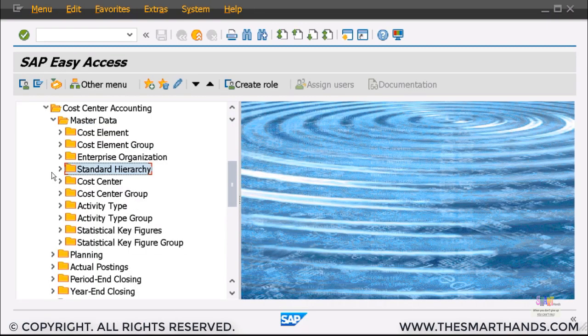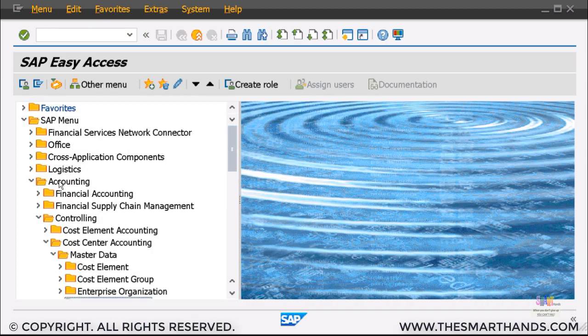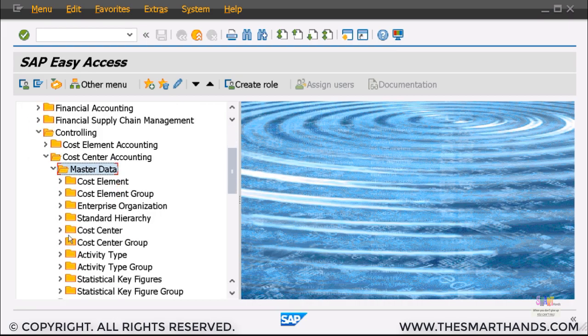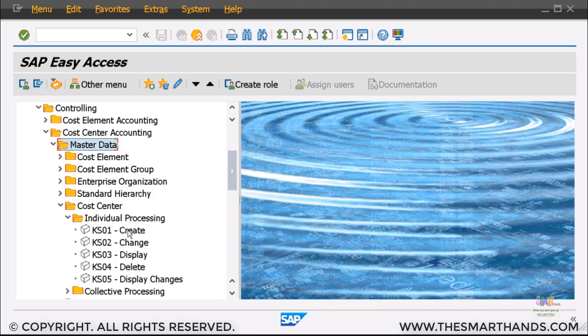Now let's create another cost center. This time we'll use the menu path under cost center accounting, master data, the SAP standard menu path over here: accounting, controlling, cost center accounting, master data, and under that we'll go to cost center, individual processing, create. So you can also directly type in the transaction code K01 over here and create the cost center as well. You can also use a Fiori app and create the cost center.